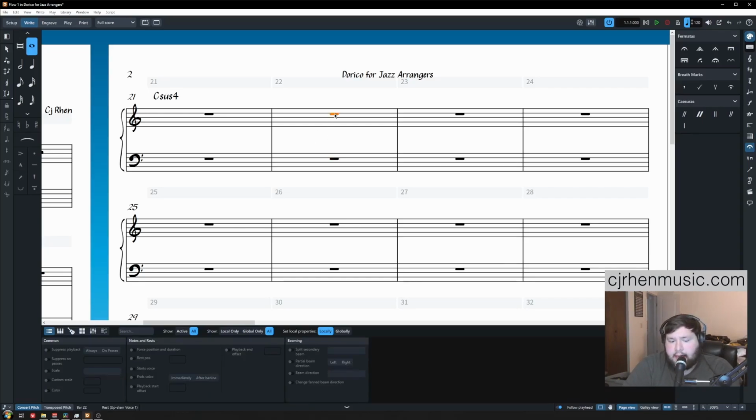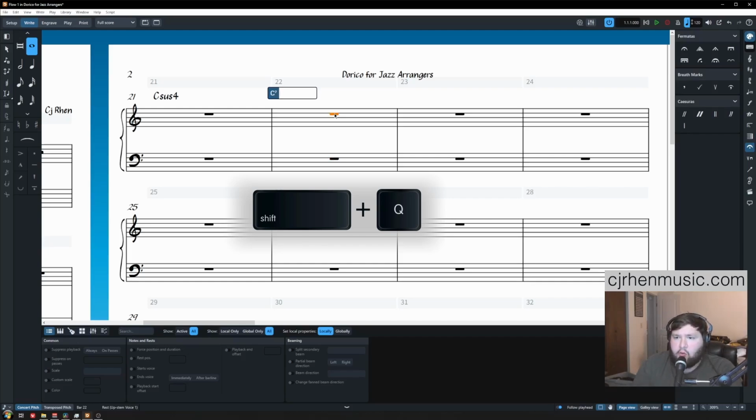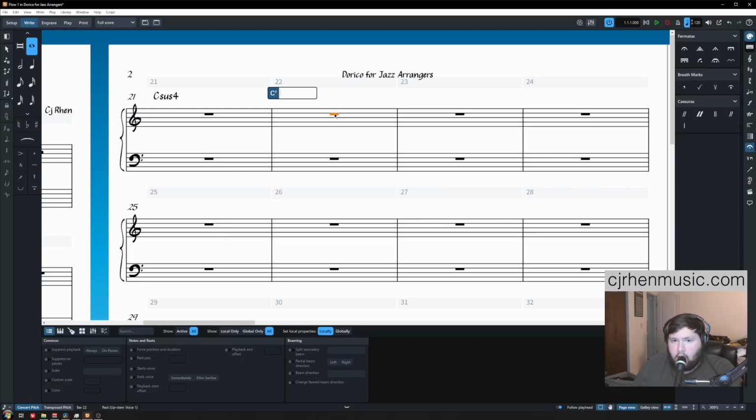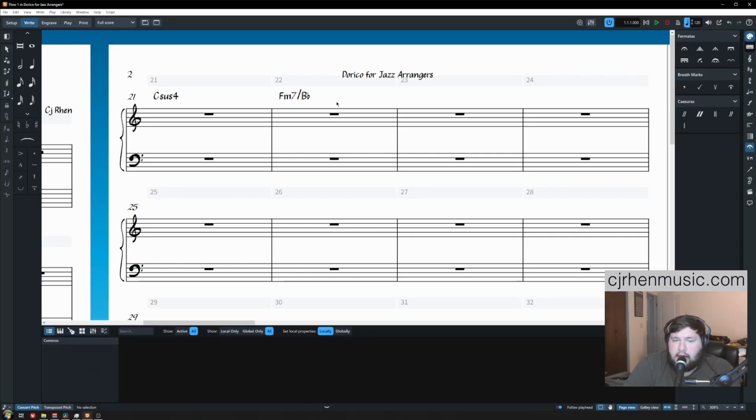Click anywhere, click Shift Q, and now we can insert a chord with any quality, any extension, and put it over any root note with the slash. So let's go ahead and input, say, F minor 7 over B flat. Just like that, it'll automatically draw that slash chord for us.